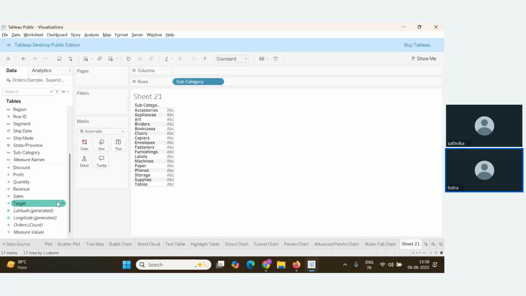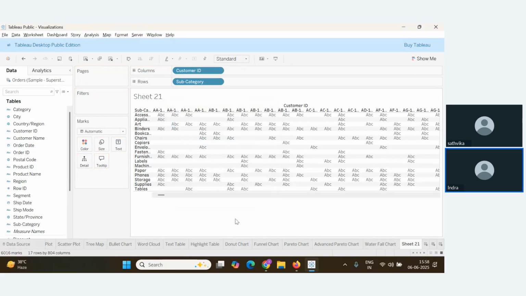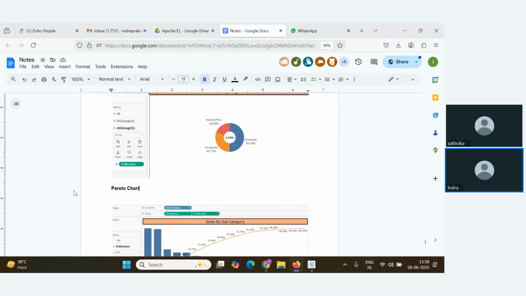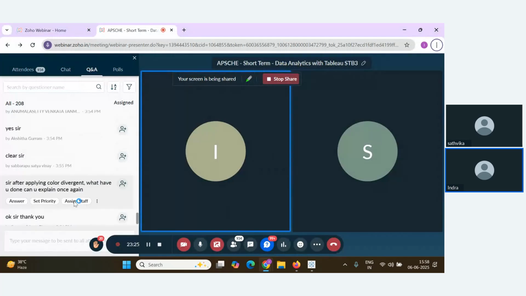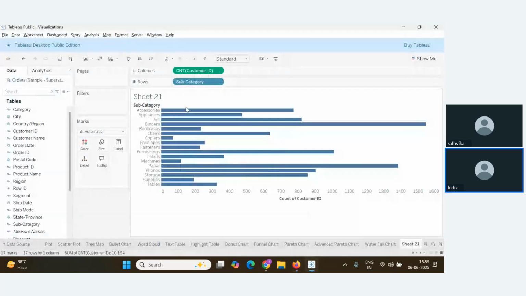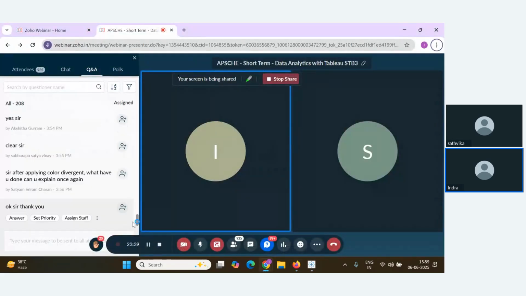Then I have something called customer ID. I will hold my customer ID, I will drop it on the columns. Add all members. But here again, I will click on this drop down and I will select the count. Done. Understood? Understood what we have done. We have selected the count of customer ID and we have added the subcategory to the rows. Two things we have done.